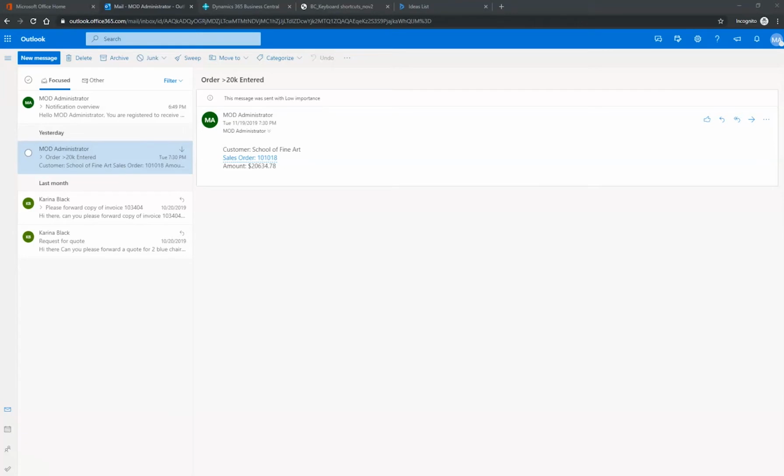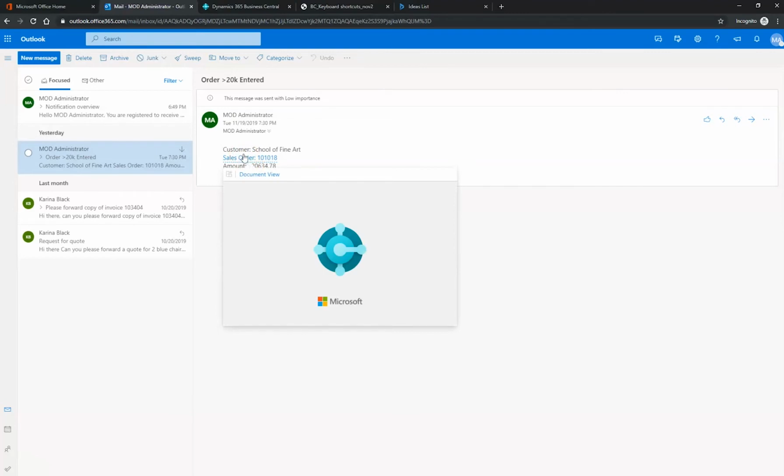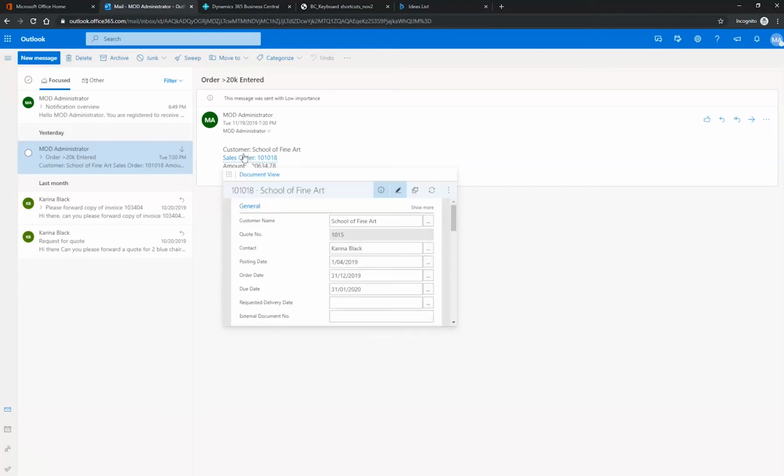So the first thing we'll do is have a look at Outlook and a bit of a recap of what was shown during our keynote presentation. What I've got here is an email that's been triggered by a flow for a condition that's set: when any sales order over $20,000 is processed, I would like to know about it. It's got a little hyperlink here which would take me into the document view for the document so I can see any details quickly and easily directly in my inbox.